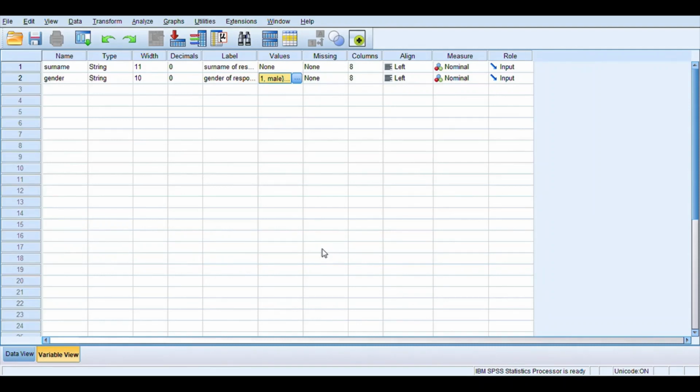Missing value, column, alignment, measurement and role, you don't need further knowledge of in this introduction, but what we have is fair enough to do your research. So the third variable name is age. Always remember to use small letters. So is your age a string or a numeric? Obviously, your age is numeric since it is defined by numbers. Then in the age we can just keep a decimal point of 0 and then give a short description of the age.